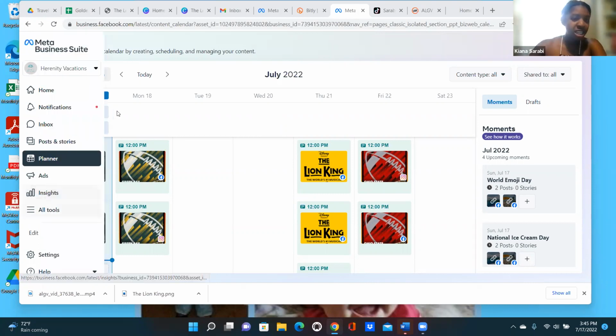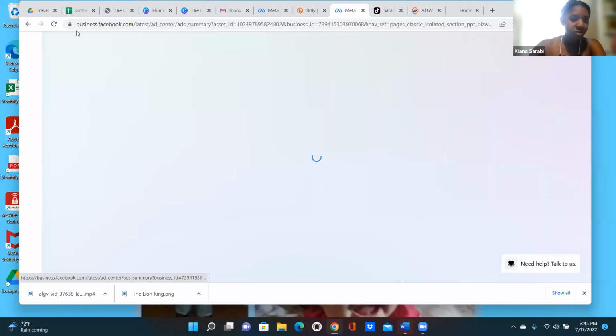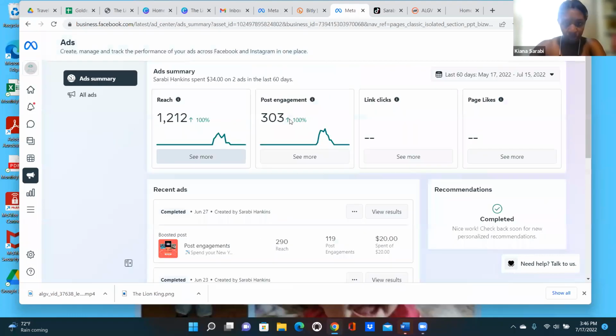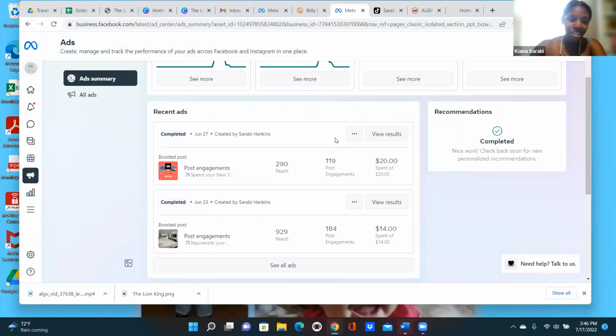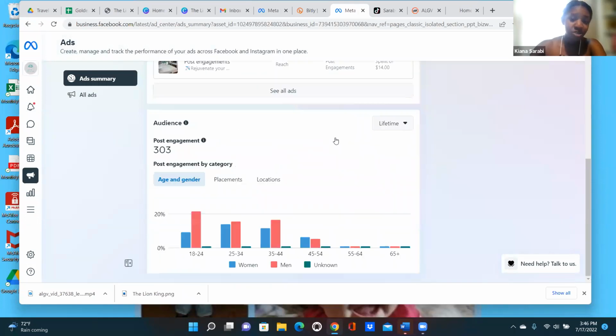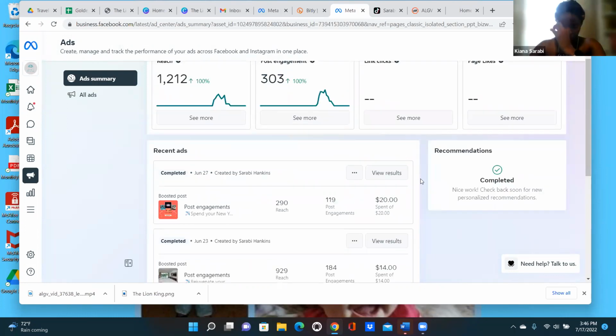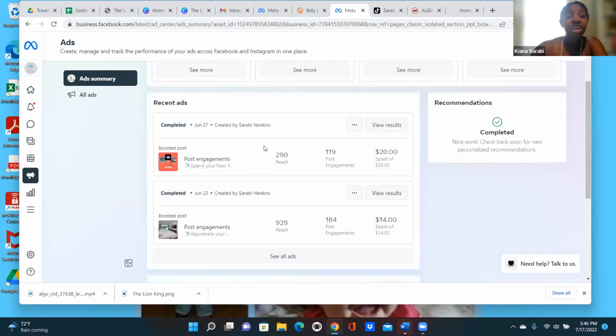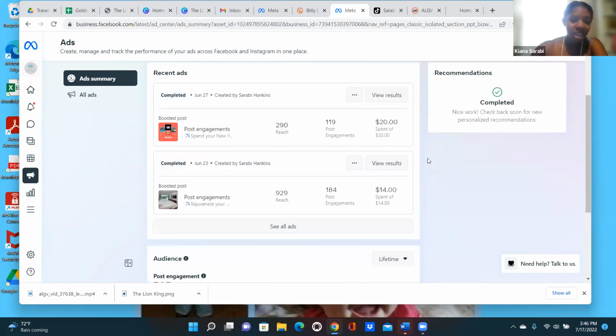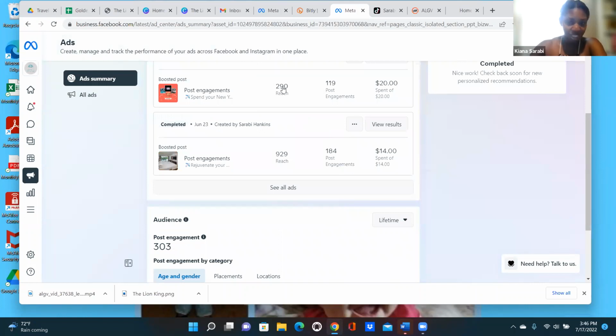So, the last thing here is ads. I touched on this briefly. If you want to pay for ads, like I said, I did 2 ads, and this is the reach it got. But honestly, guys, posting in those Facebook groups would probably be the best thing for you, because you could reach a lot more people in those groups than you can doing the paid ads. They'll give you post engagements, but it's not guaranteed. See, my reach was 290, my reach was 929.